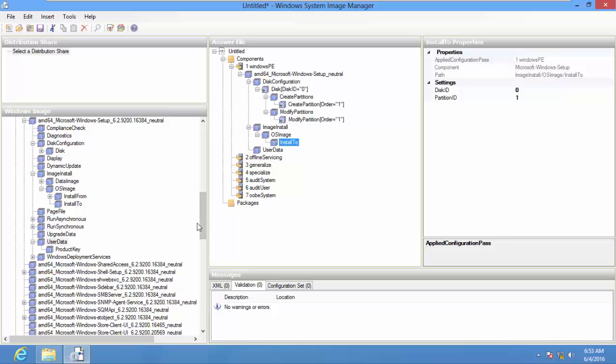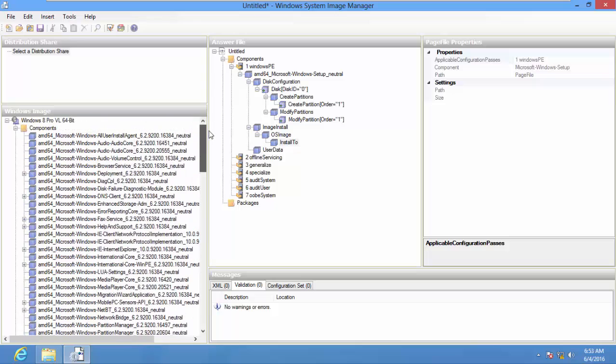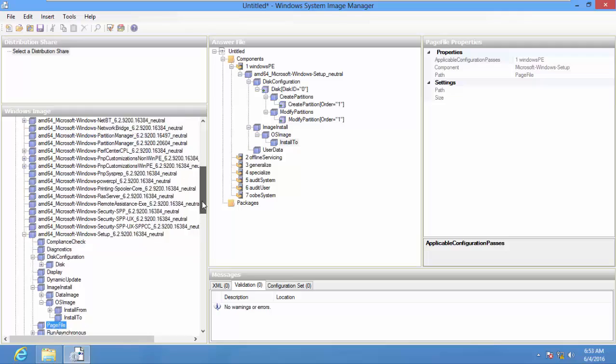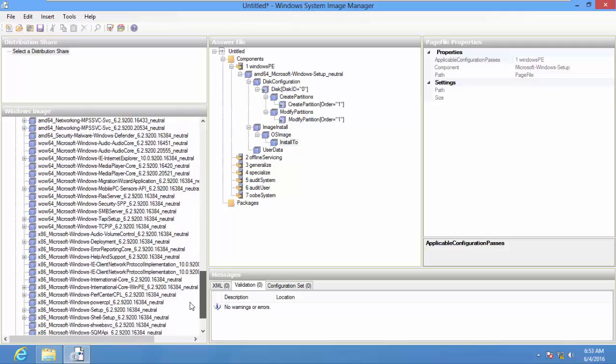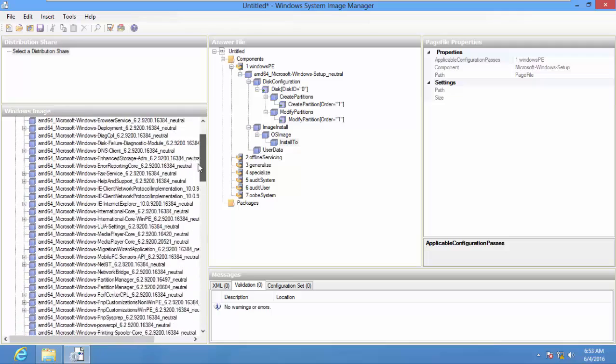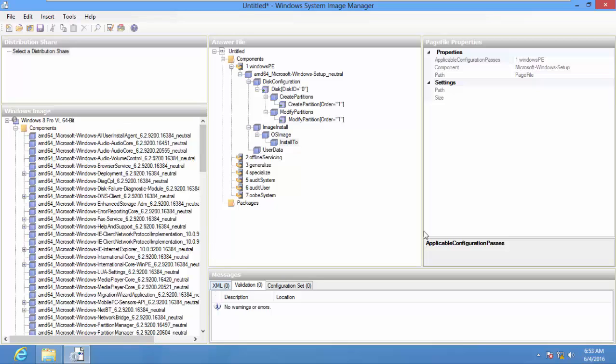Okay, so there are so many things that we can do here, but I'm just going to leave it as simple as this. It's just for testing. When you have time, you can go through all these things and learn how you can set them up to automate your Windows installation.